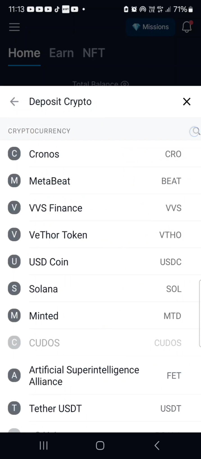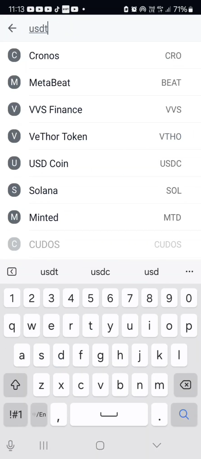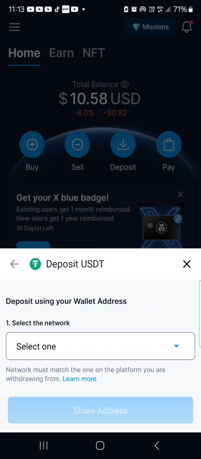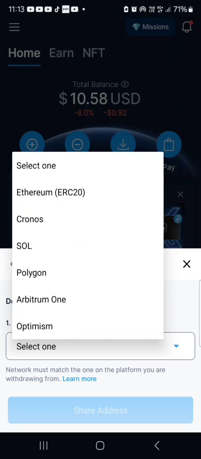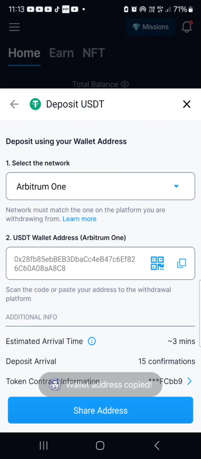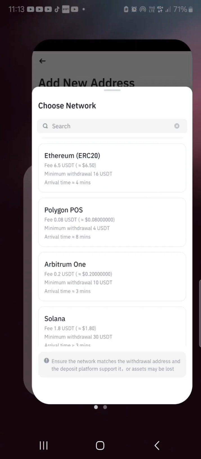It will be the same concept. You just need to know what is correct. So you choose USDT, which is Tether, it's a $1 to $1 kind. So you choose Arbitrum One. Okay, then we copy the address. So it's the coin, network, and address, these three things. I go back to Binance.